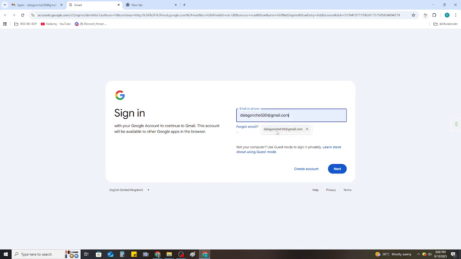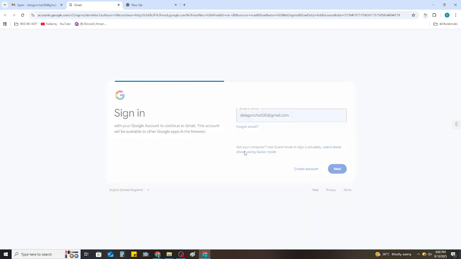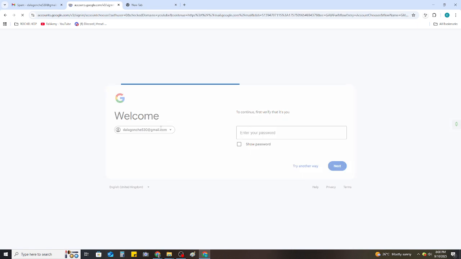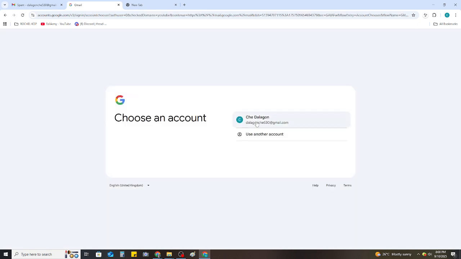Once these steps are done, you'll find yourself face to face with your Gmail inbox. This is your central hub for managing emails. You can start reading, sending, and organizing emails just the way you want.